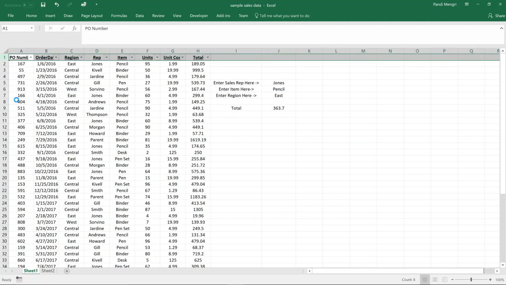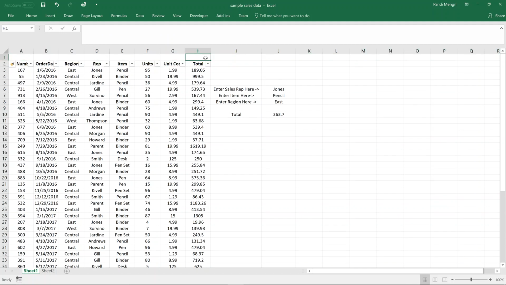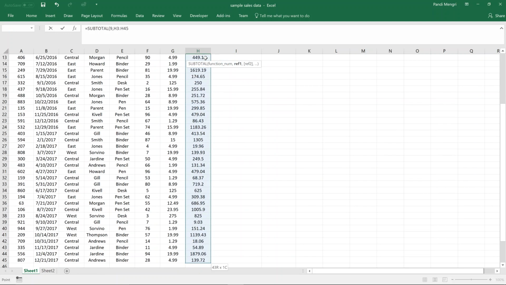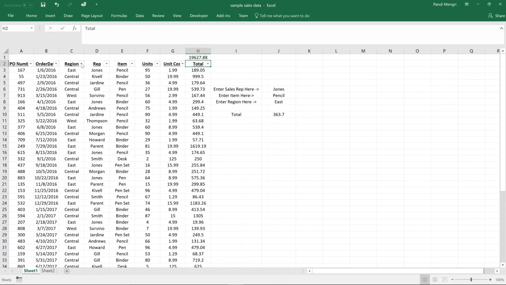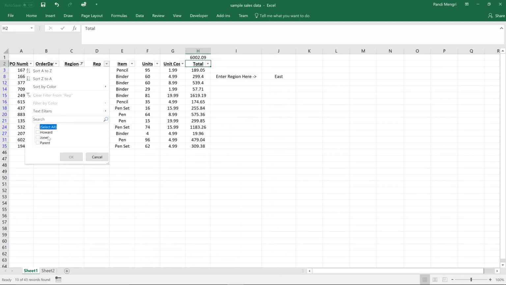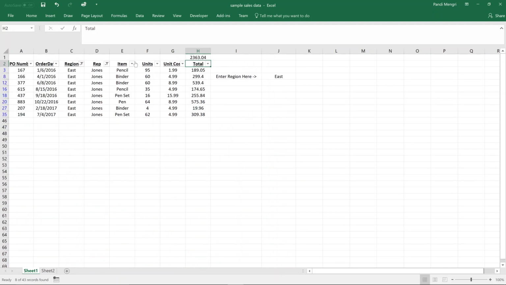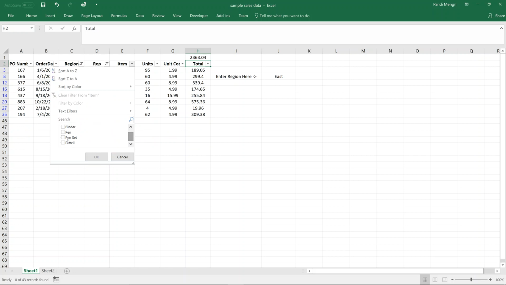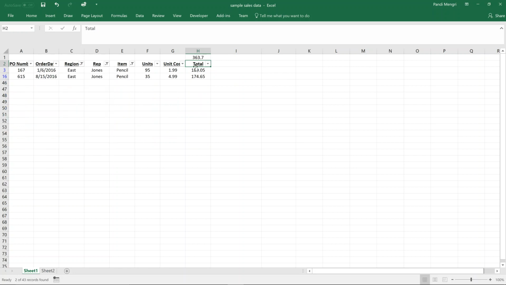And if we wanted to do a quick sanity check, we could just do a subtotal and filter for East, Jones, okay, and pencil, okay, and we see $363.70. So we're in good shape here.